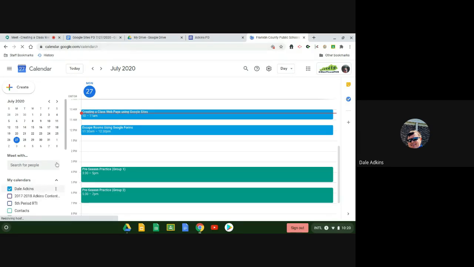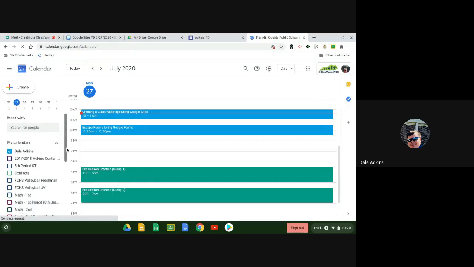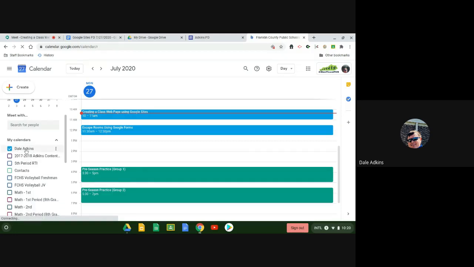Okay, so if I'm on my calendar here, I'm going to find the one that I want to put in, which I'm just going to use this one right here. I'm going to go over here to these three little dots right here. I'm going to click on it. I'm going to go down to settings and sharing.